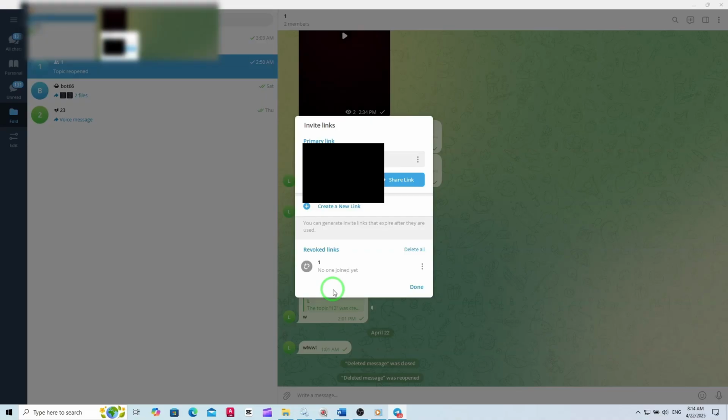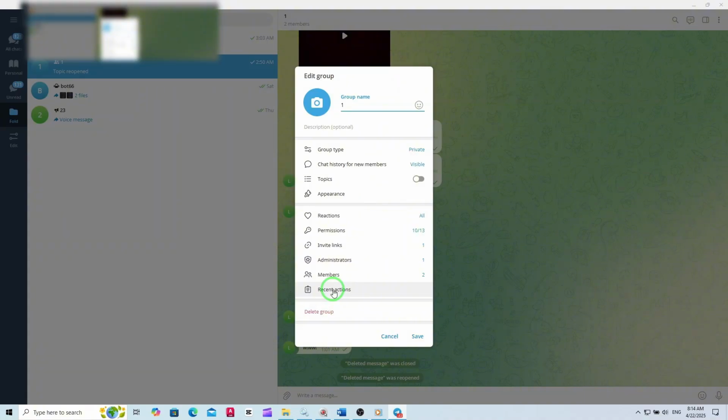This is useful for keeping track of old links that are no longer valid, ensuring that only the right people can join your group. If you want to clean up, you may also have the option to delete all revoked links from this section, depending on the latest Telegram update. This helps keep your group's invite history tidy and secure. And that's it. By following these steps, you can easily view all revoked links on your Telegram group using the desktop app, giving you full oversight and better security for your community.